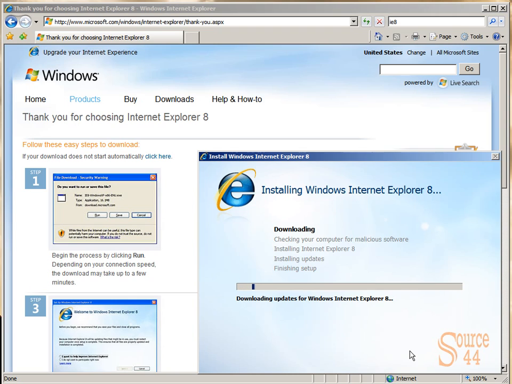Again, we're going to skip this part because this can actually take 5 to 6 minutes depending on the power of your PC. It's going to go ahead and download updates. It's going to install Internet Explorer 8, as you can see, all the different steps there. And then when it's done, you simply just have to reboot your computer and you now have IE8.